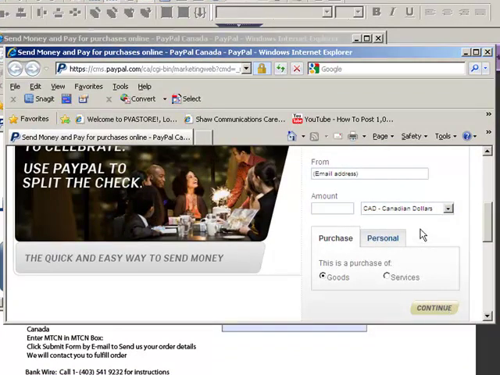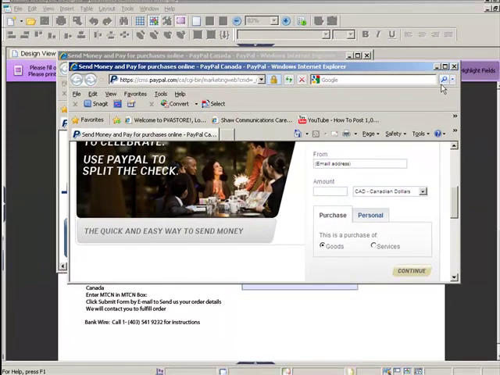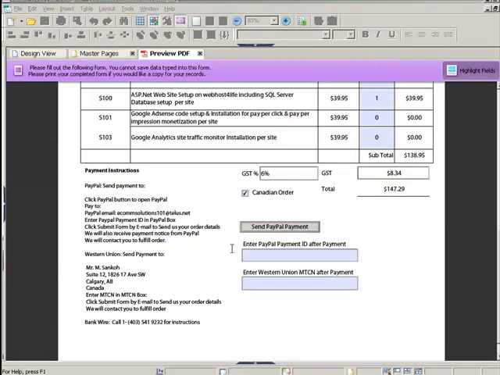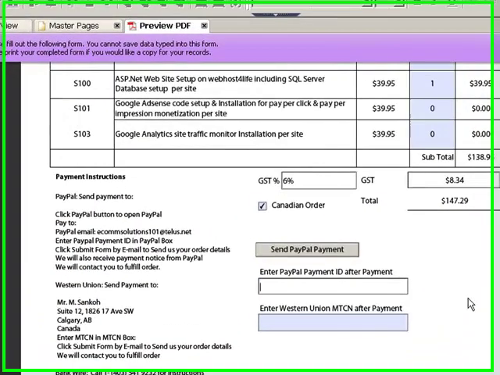So when the customer finishes paying here, PayPal will send them or display a payment ID, a transaction ID for their receipt. All they have to do is just copy that receipt number and paste it in here. So you just right click and paste it here.